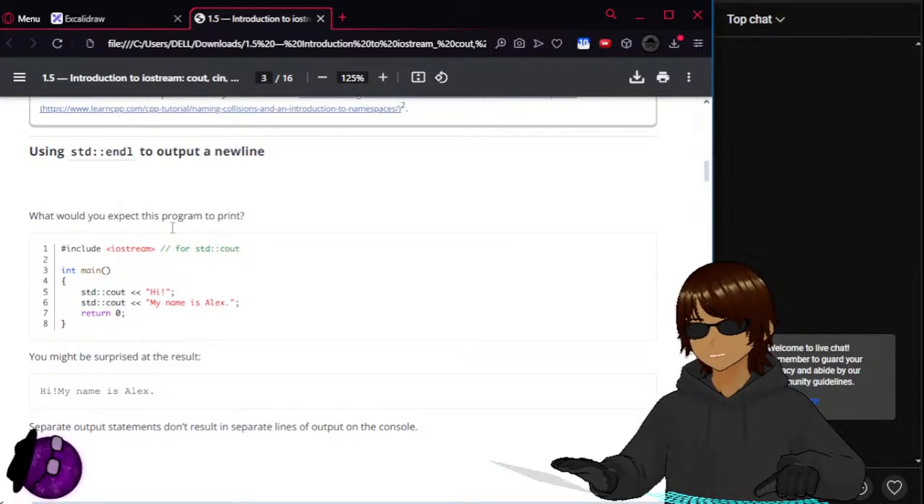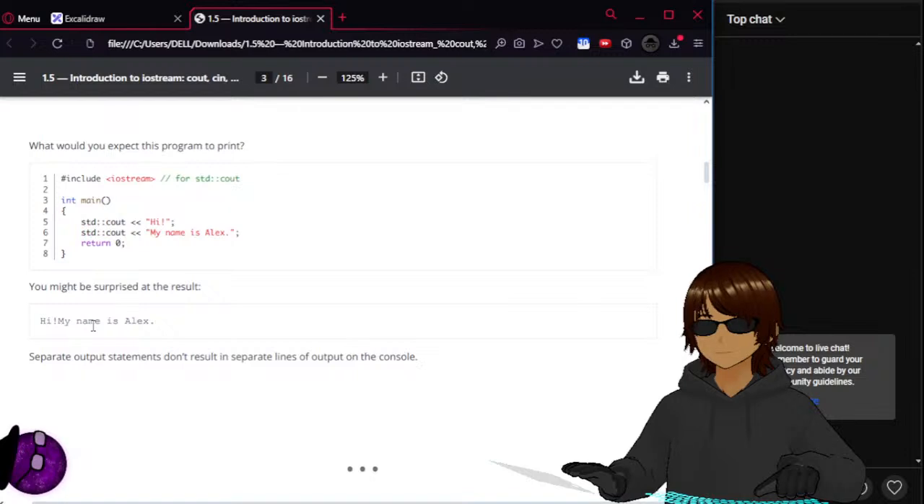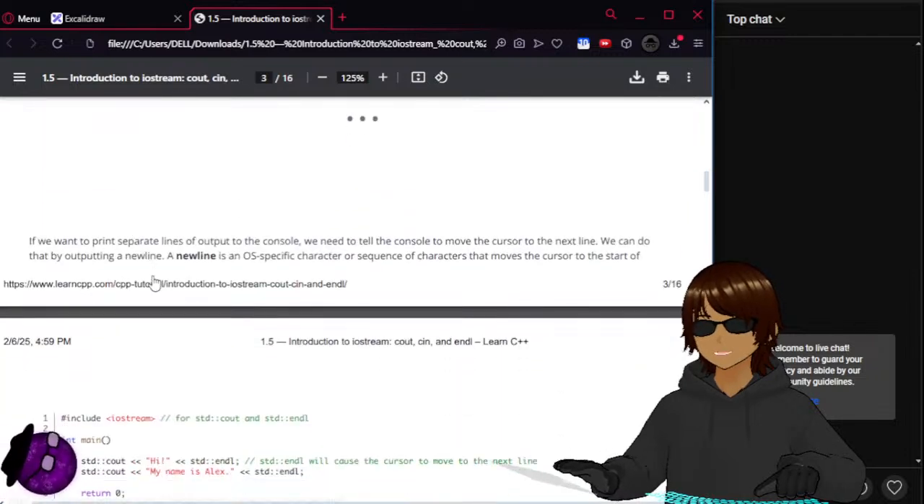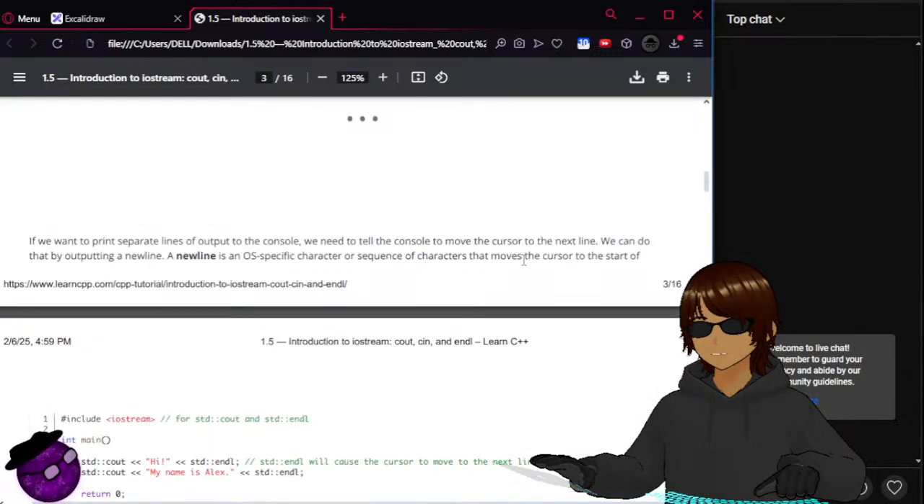What would you expect this program to print? So hi, and then my name is Alex. You might be surprised at the result. Well, I mean, yeah, I expected it. So we can add a new line, an OS specific character or sequence of characters that moves the cursor to the start of the next line.